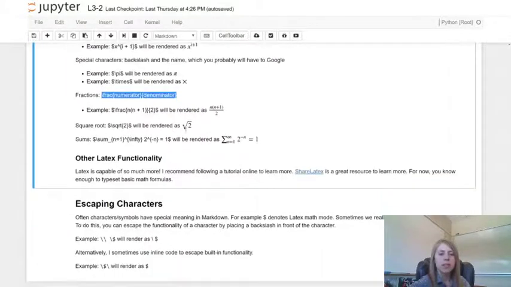A few other things, square root, summations, these are all really great to know, and if you ever need something else, a quick Google search will help you out, and ShareLaTeX is a great online community to learn more of the basics through tutorials and examples and forums.